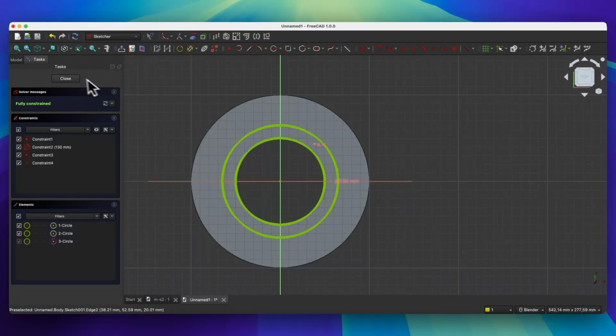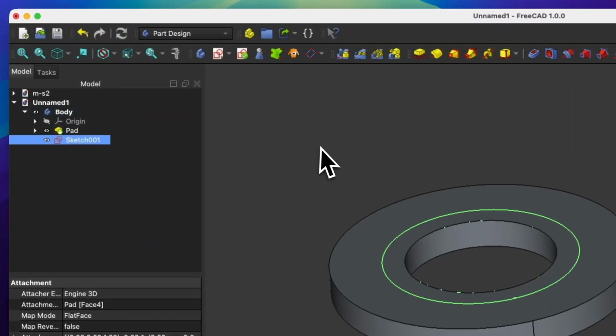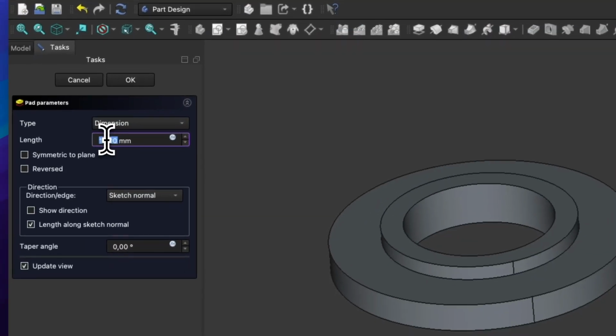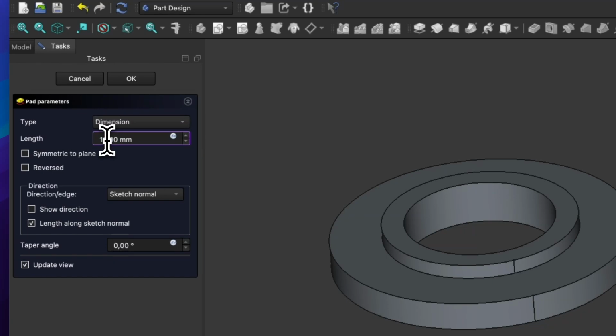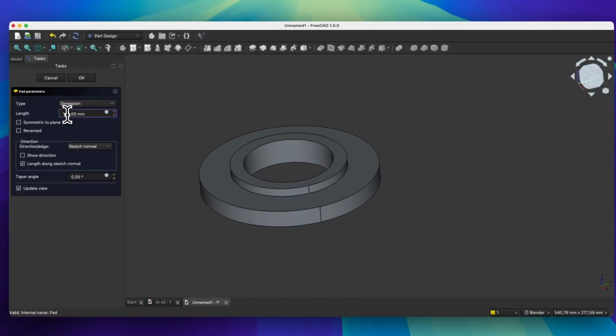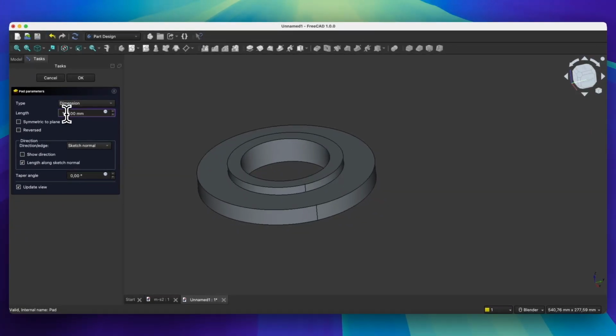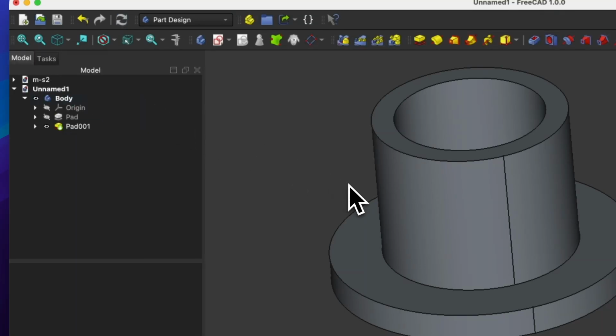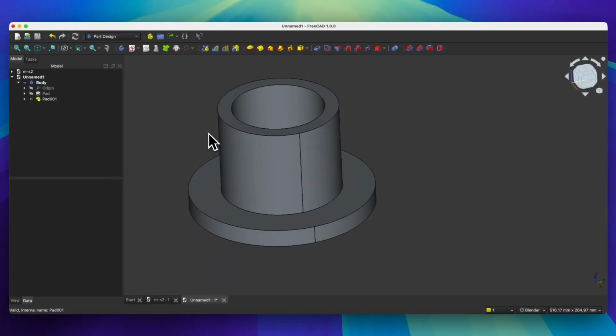Close the sketch and add an extrusion here, select the path operation and set the extrusion length to 100 millimeters. And when you click the left mouse button next to this box, the preview will be updated and click OK. And in this way, we have created such a solid.